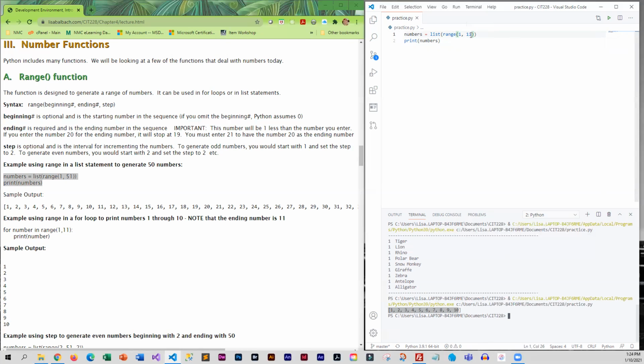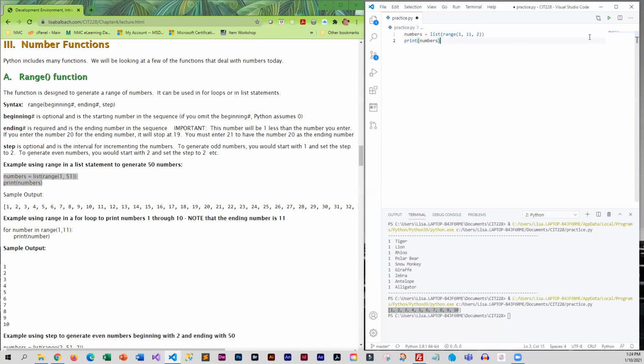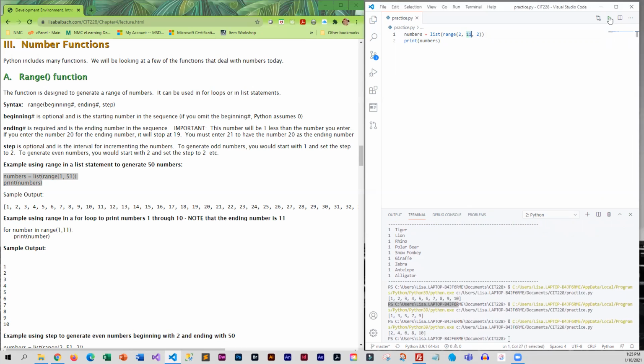Now, it also lets you specify a step. So if I do that, it's going to do every other number, and that's giving me odd numbers. What if I wanted even numbers? Well, I would start with 2, and ending at 11 is fine, because that stops at 10. So we've got the beginning number, the ending number, or I should say one larger than the ending number, and the step that you want to increment by.